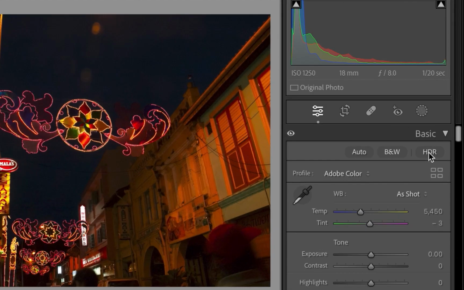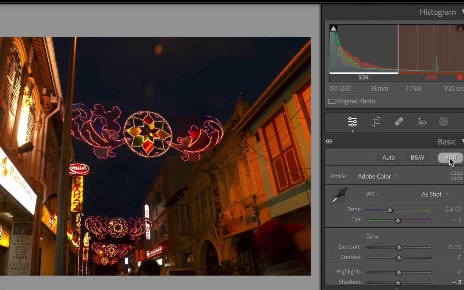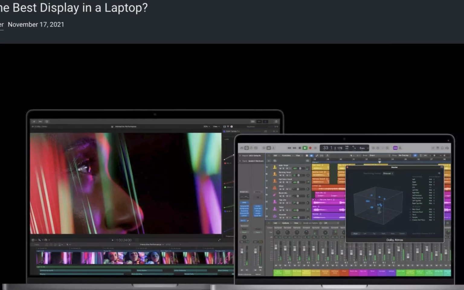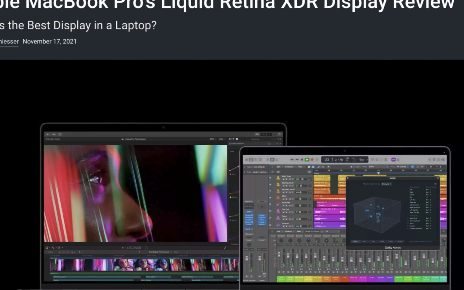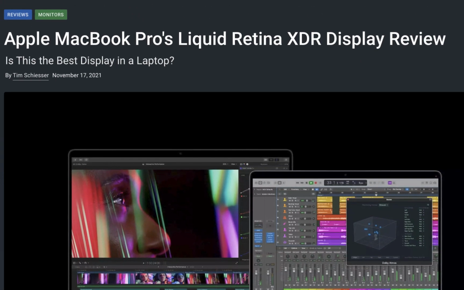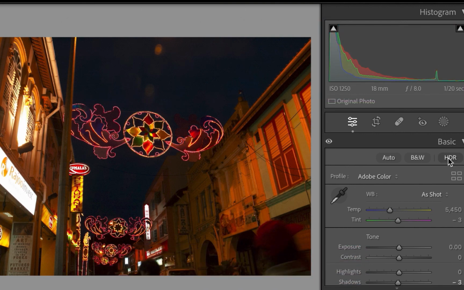What this is really about, if I understand correctly, is the ability to edit, display, and export images for HDR displays, like the ones found in newer MacBook Pros. HDR displays can display a greater range of tones than standard definition displays. And if you want the photo to look its best for those HDR displays, then you can specifically edit for it with Lightroom. So there you have it, the top 4 features of Lightroom.